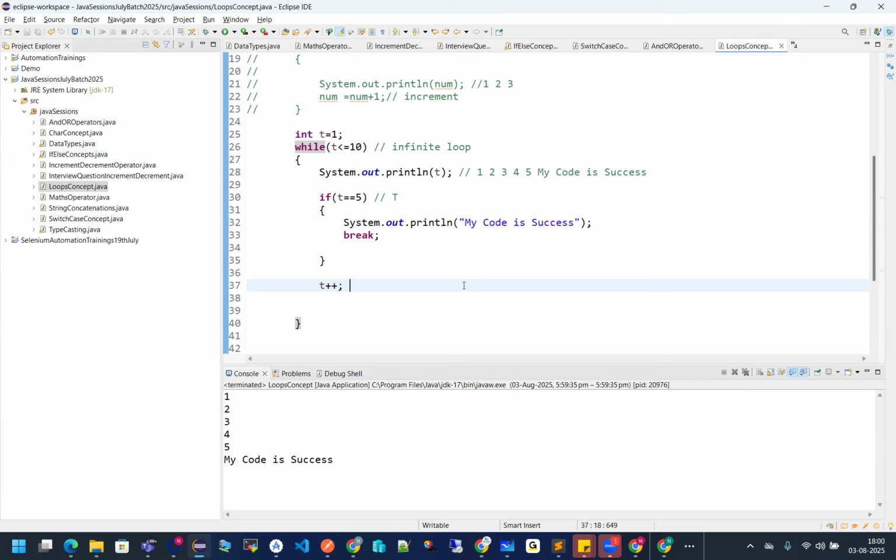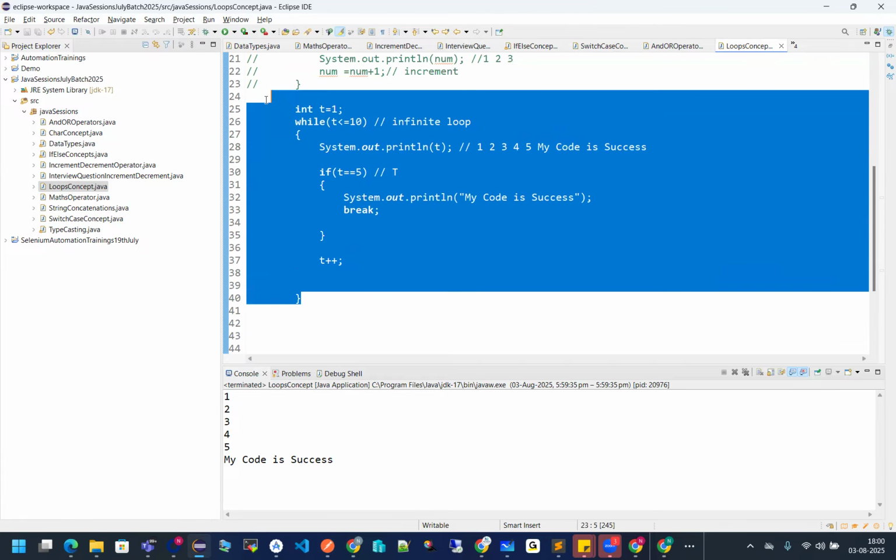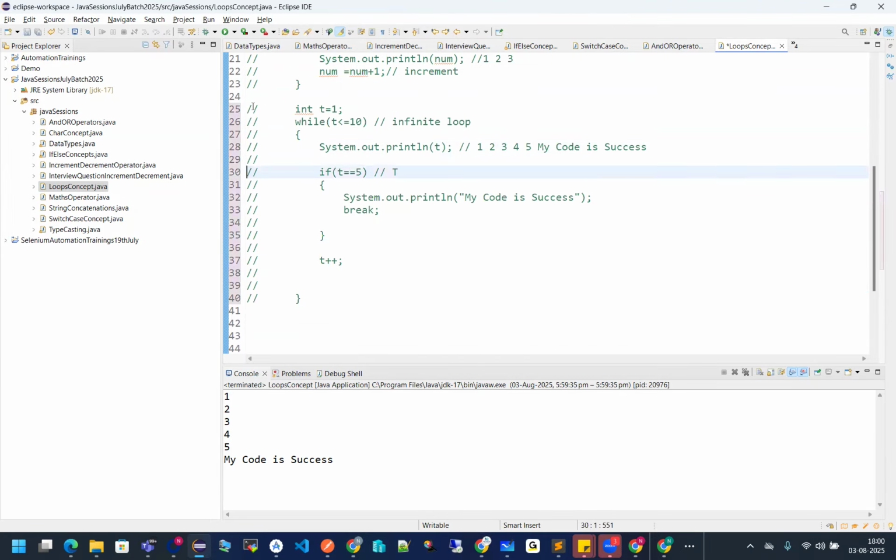Okay. Now, let us see some more examples. I hope this is clear, you guys. I'll just comment this down, otherwise variable issues will be there.